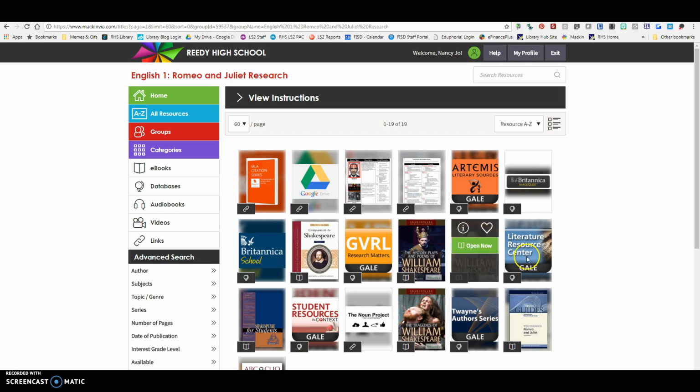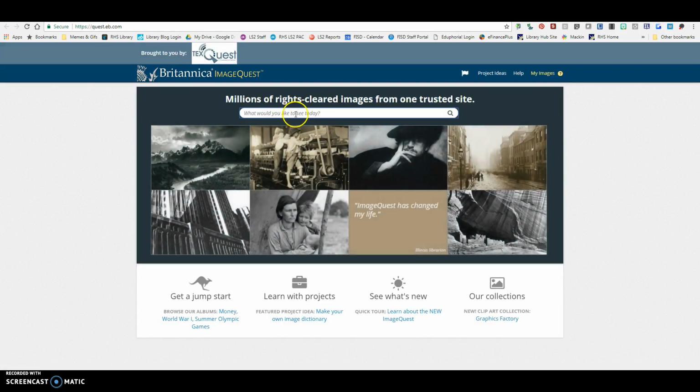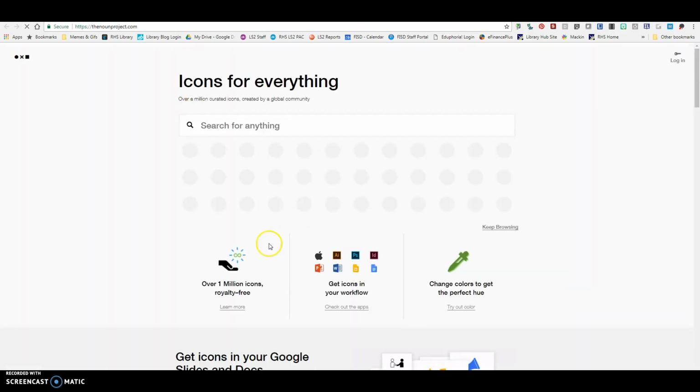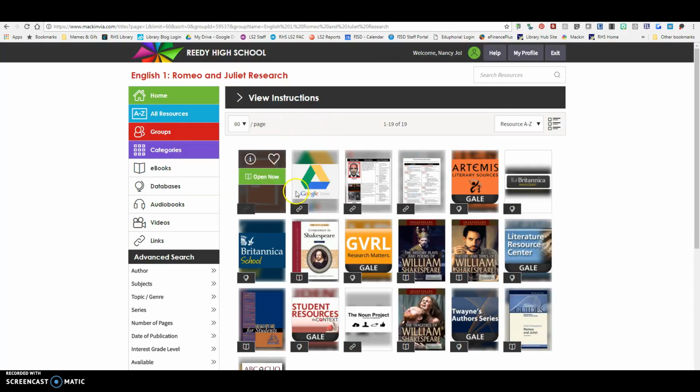This database is Britannica Image Quest. So again, if you want to use any images, you can use that. The Noun Project is also a great website that you can use for your assignment. The Noun Project actually has an add-on in Google Slides that you can use if you're using Google Slides.